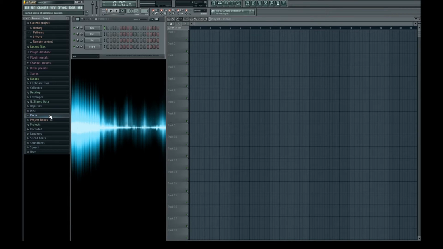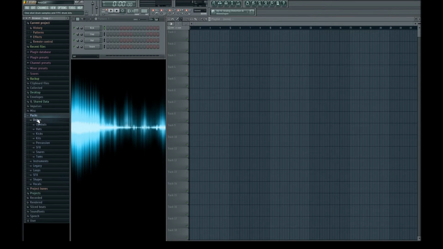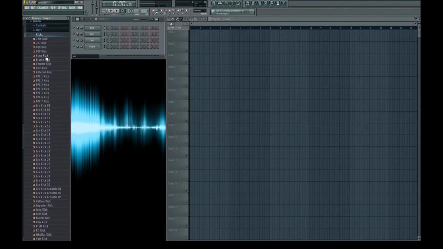So firstly, what we're going to do is go to Packs, Kicks, and then 808 Kick, which is that really deep kick. You're just gonna want to click that a couple of times. Now, this will require you to have some sort of sound editing software with you. I will use Audacity simply because I like it.